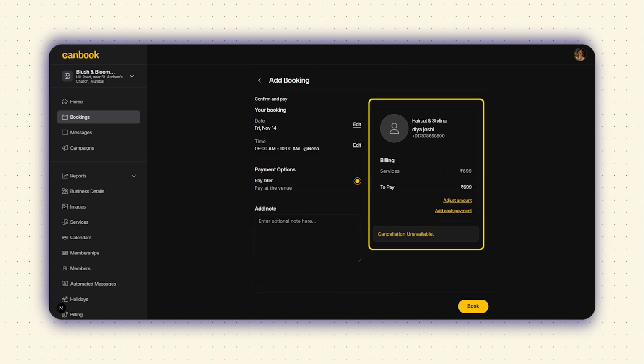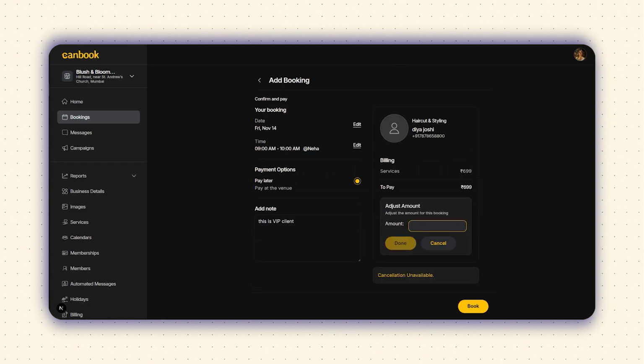On the right, you'll see the billing section showing the selected service name, client details, and the total amount to be paid. You can also adjust the price using Adjust Amount, and record offline payments using Add Cash Payment. Just select the payment mode and enter the amount received.